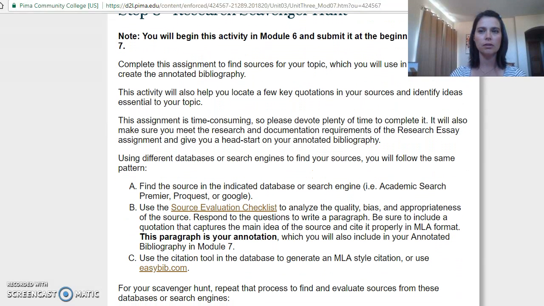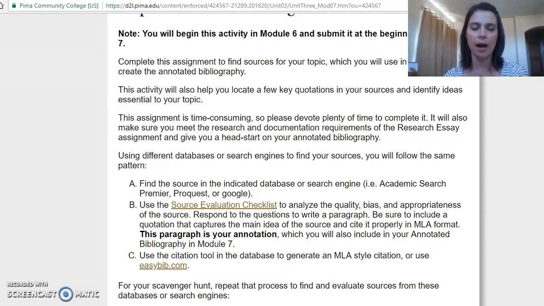Research scavenger hunt. Essentially what this is, guys, is I'm saying go look at these 4 different search engines, find a source, evaluate it, write a paragraph about your evaluation, and create a correctly formatted MLA works cited list entry. So you're going to go to each different search engine, find something, evaluate it, go to the next one, and so forth.